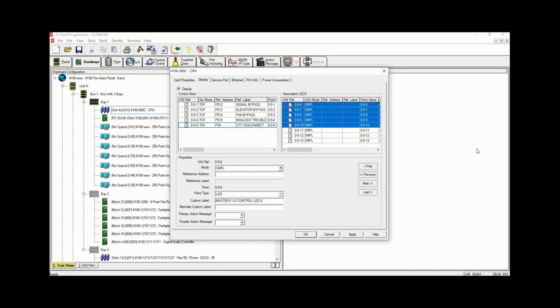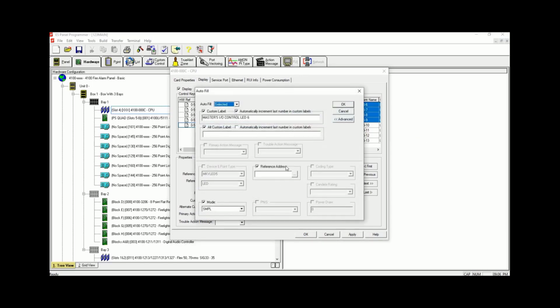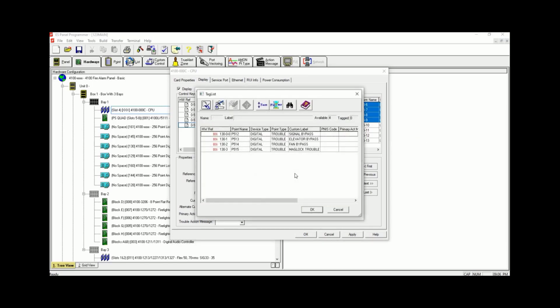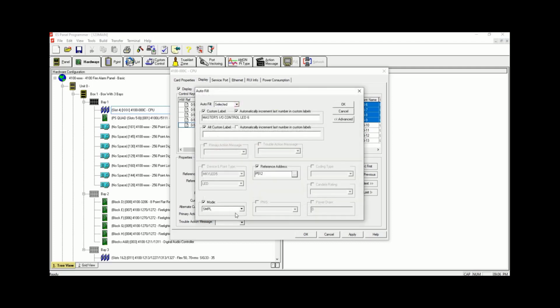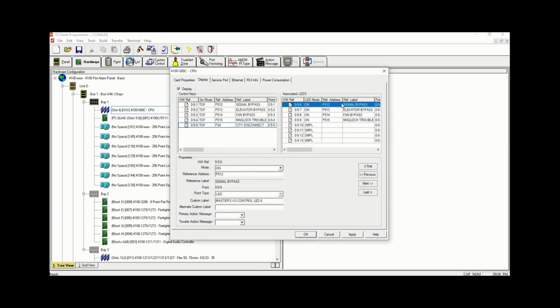Same applies to the other side. We're gonna highlight the first four. We're gonna click F4. We're gonna hit signal bypass first. We're gonna make sure it changes the SMPL into on. I click OK, and the last one is gonna be on P34.